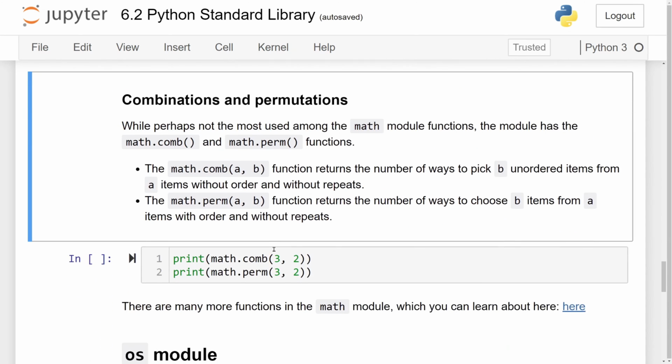Perhaps not the most used among the math module functions, the math module also has the math.comb and math.perm functions for combinations and permutations. Math.comb(a, b) is going to return the number of ways to pick b unordered items from a items without order and without repetition. Same thing for the perm function, just with order being the difference.